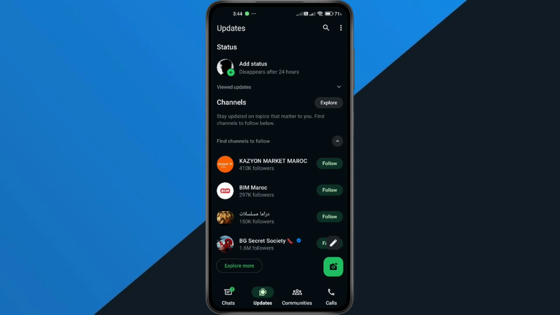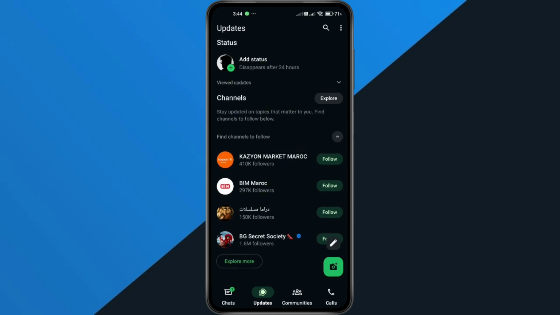Alright, let's get started. First, open your WhatsApp app on your phone. Now, head over to the Updates tab. That's where you'll find your status and channel updates. Once you're there, scroll down until you see the Channels section. You'll notice a list of suggested channels that WhatsApp recommends for you. Now, there are two ways to hide them.